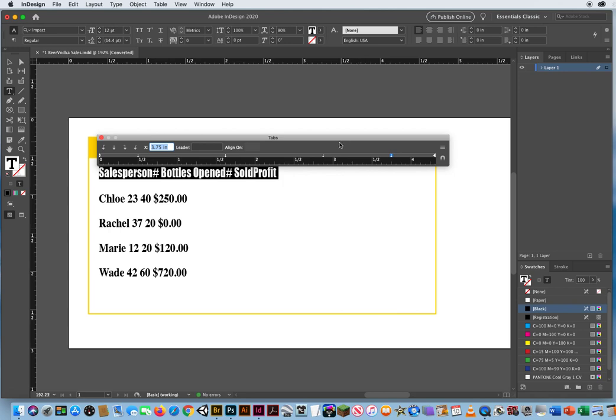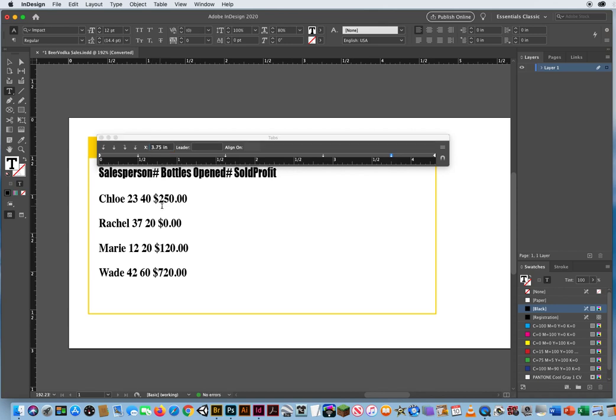So now, I've indicated these little markers. All I have to do now is take my type tool, click right after the word salesperson, and hit the tab key. Okay, didn't move the word salesperson yet, so let's go through the rest. Go to bottles opened, click right before that, hit tab. Okay, I can click at the beginning of salesperson, hit tab, there we go.